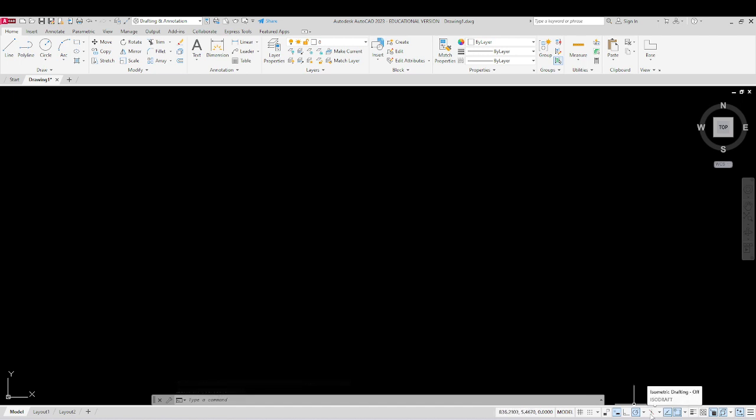The other object snap like isodraft and these others, we'll see in detail later while drawing. That will not be used currently. Later we'll be using it. So I hope the object snaps which are very important we have discussed and you have understood them.